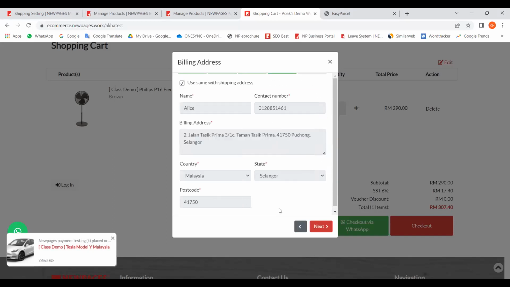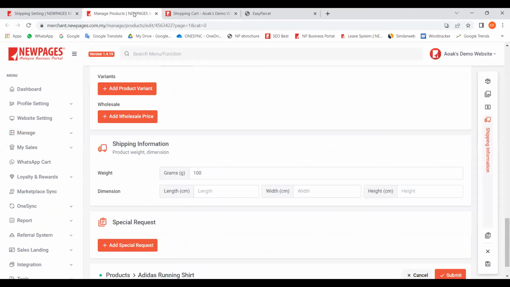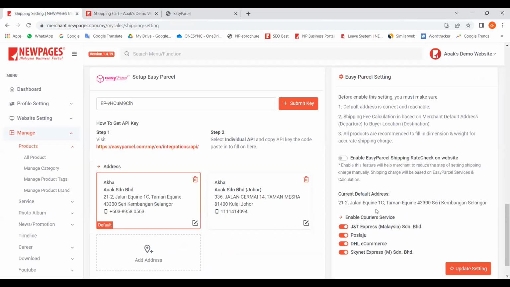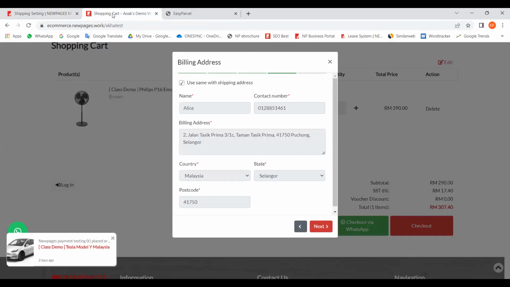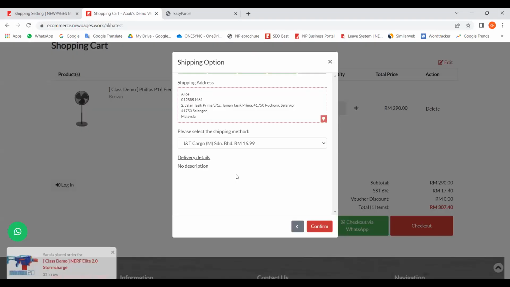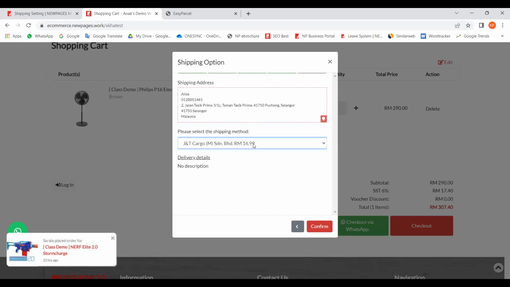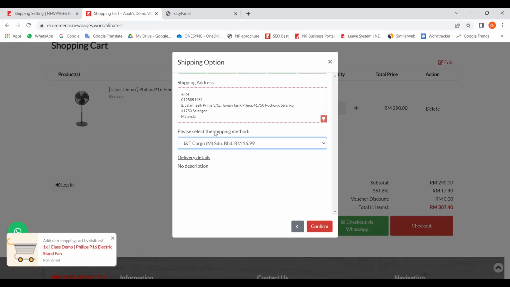So what happens if I close this first, I don't need it, and I enable this? Then I update the setting. Then I go back to my shopping cart and go next. This time round, can you see I have multiple selections? I have multiple selections. Can you see that?